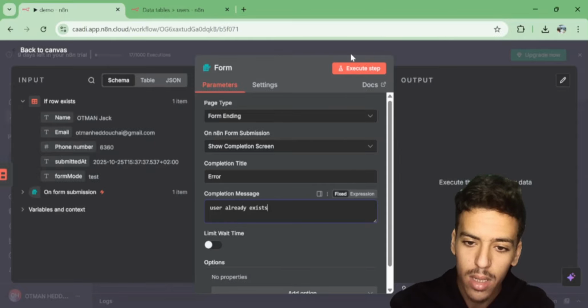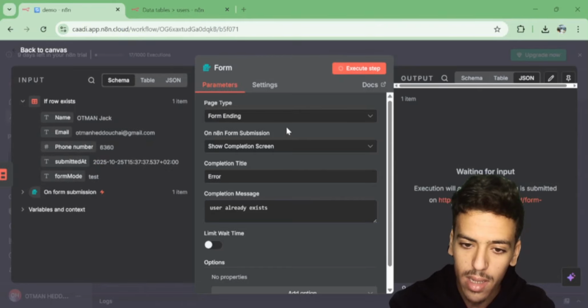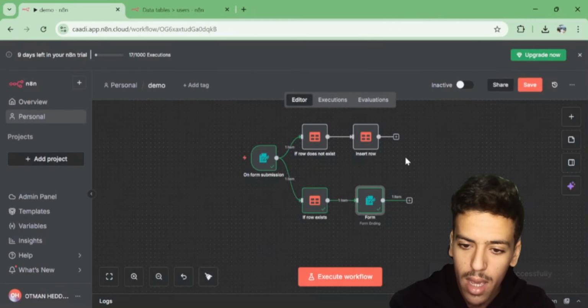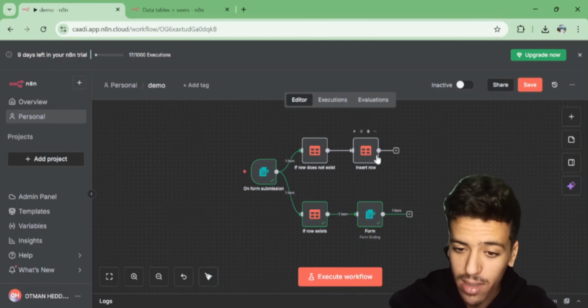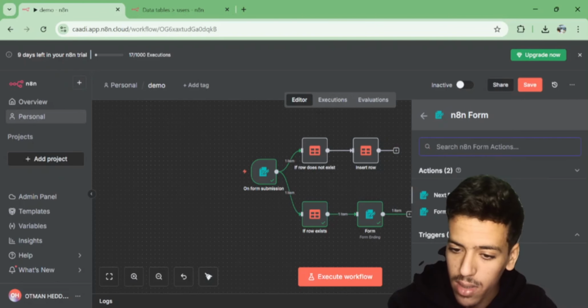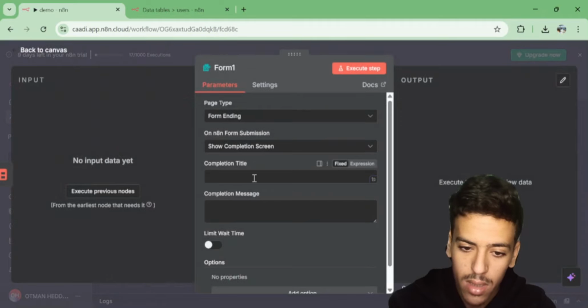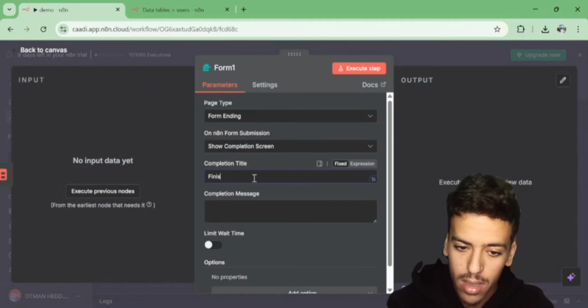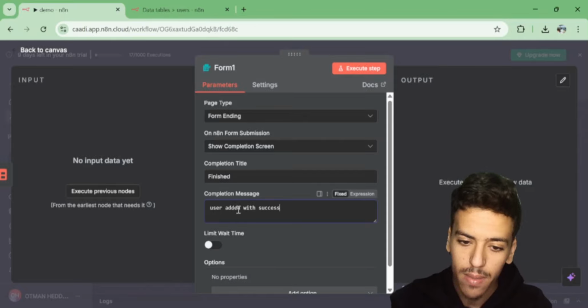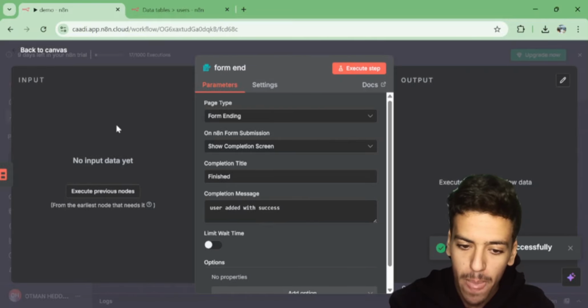Okay, so I can just execute steps so that I can see. You will see error, user already exists. All right. Also here, once the data is executed, I want to add a form ending to let them know that everything is executed successfully. And just say finished, user added with success. So let's say form end, execute it, right?